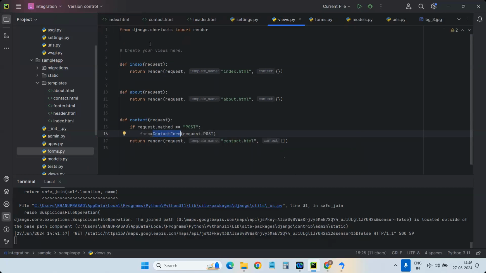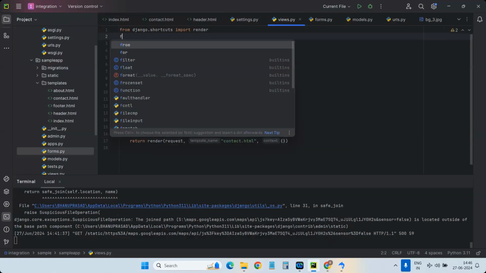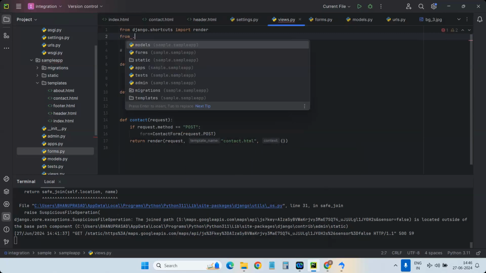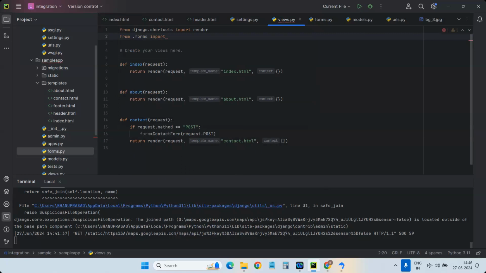We have to import this contact form in our views also. For that, from dot forms import ContactForm. That's it. Now you can use ContactForm. Here, this is the name. Whatever you want, you can use this name. It is just a variable.